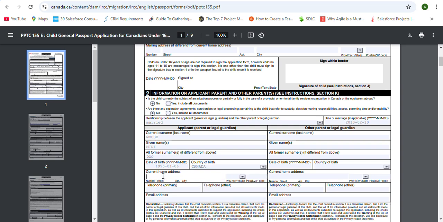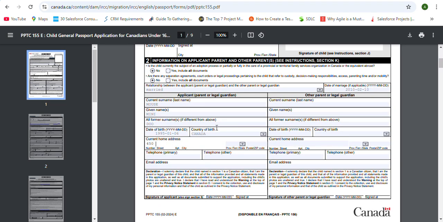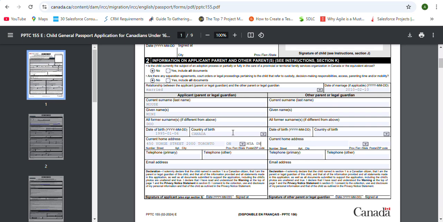Current home address is, I'm going to fill it same as whatever I filled for the kid. 450 Young Street. Apartment is 2000 and city is Toronto. Province Ontario. Postal code M5A and it should be 0 and 8. Telephone number of the mother, 888-555-1212, and email address of the mother, let's say it's minnie.mouse@gmail.com. Simple and sweet.